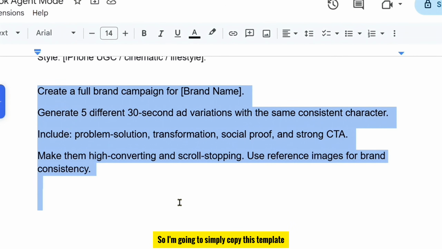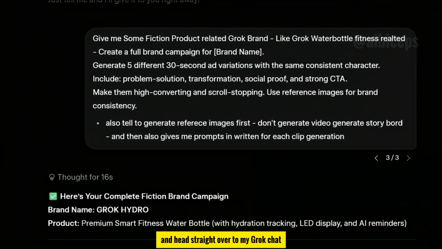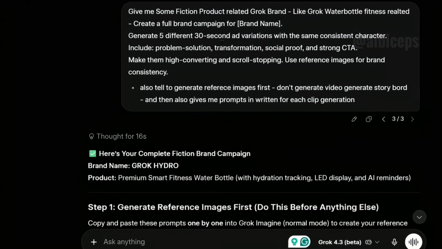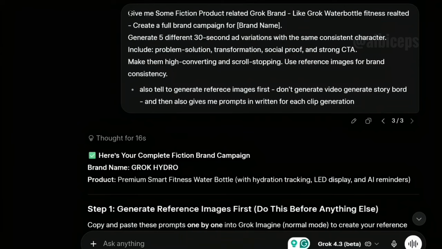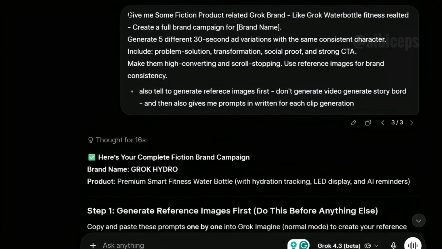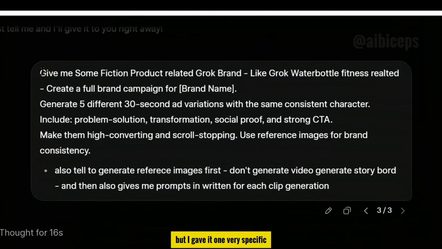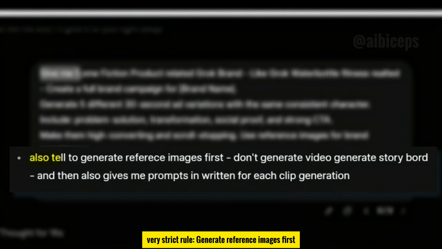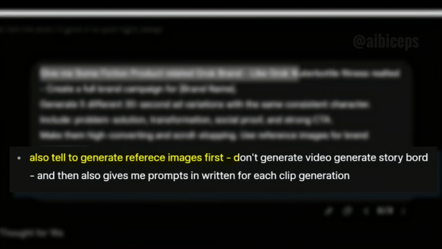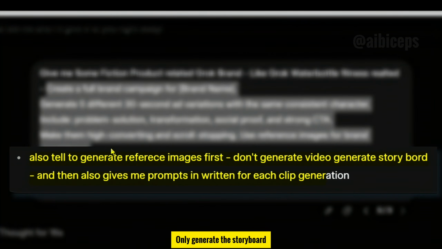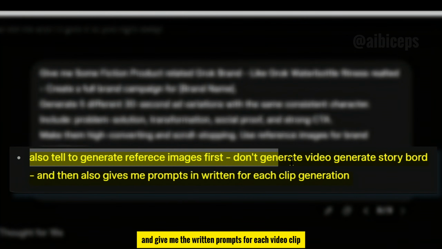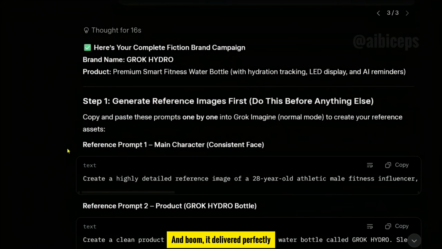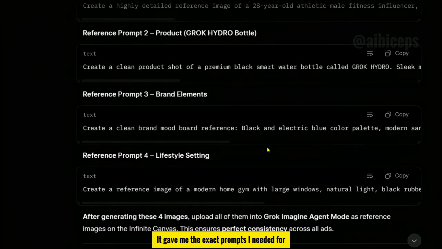So I'm going to simply copy this template and head straight over to my Grok chat. If you want to test this out alongside me, here is exactly what I did. I pasted my prompt into Grok, but I gave it one very specific, very strict rule. Generate reference images first. Do not generate the video yet. Only generate the storyboard and give me the written prompts for each video clip. And boom, it delivered perfectly. It gave me the exact prompts I needed for my reference images.